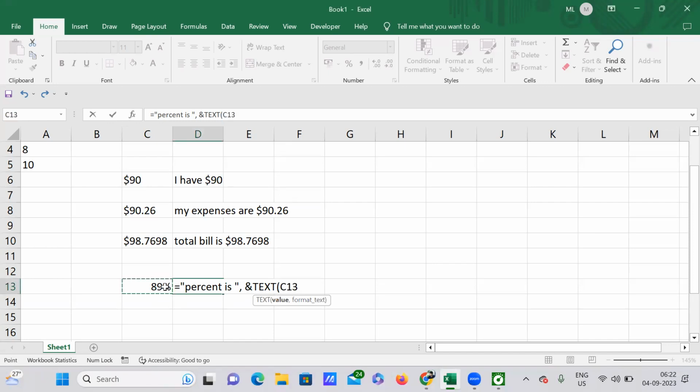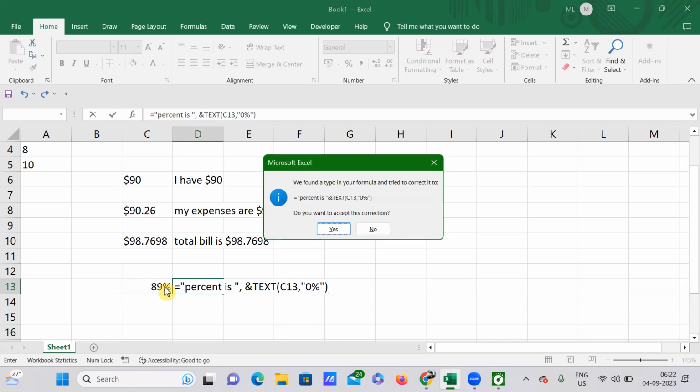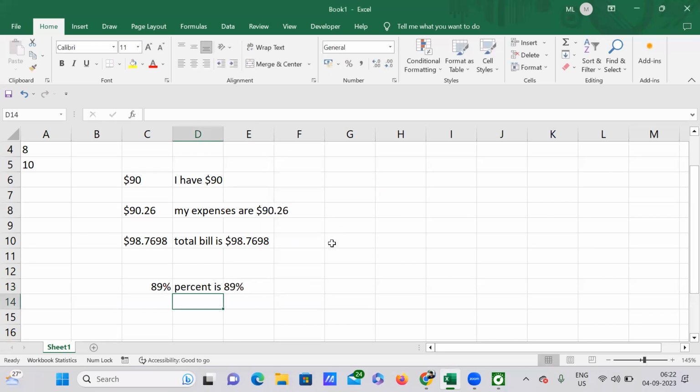Select the cell, and then comma, and then in the quotes, you can type 0%. If you press enter, see the change that happens. Okay, so here you have got 89%. Okay, what if I modify this thing?